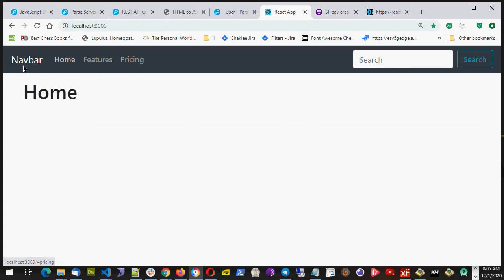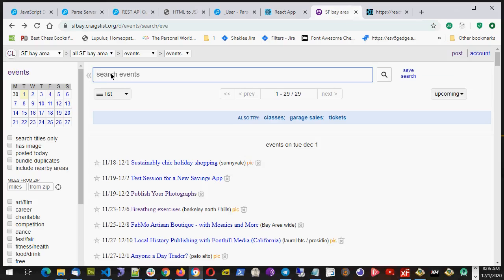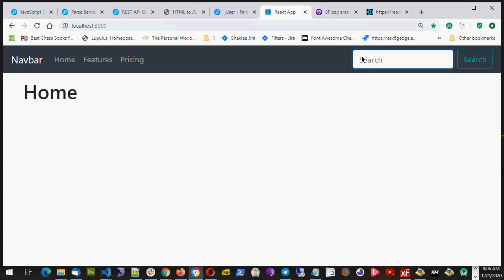So this is the navbar. We will change the naming and links on this one, and user can search. Like here we have this search events here, and here we will be searching on this top one.